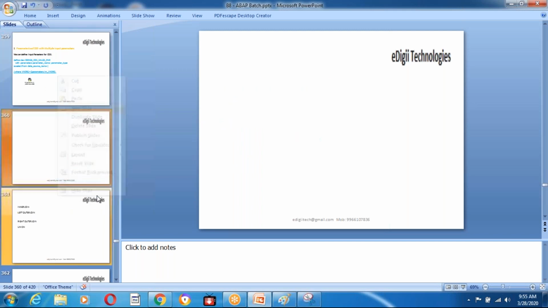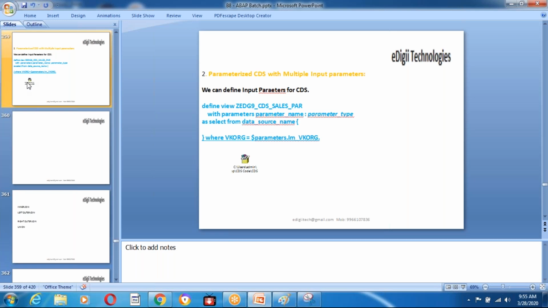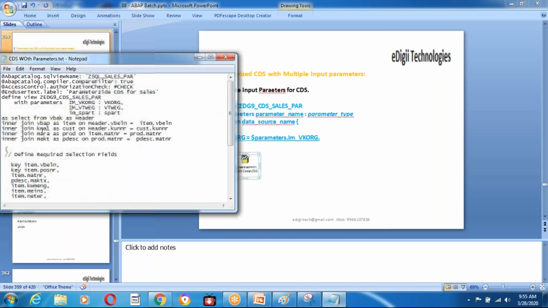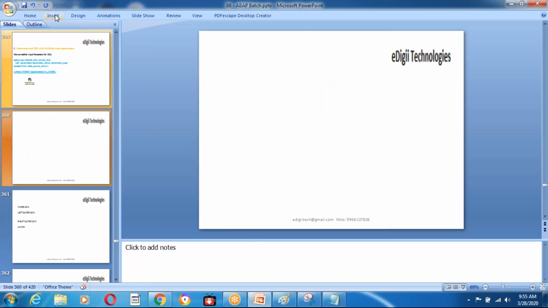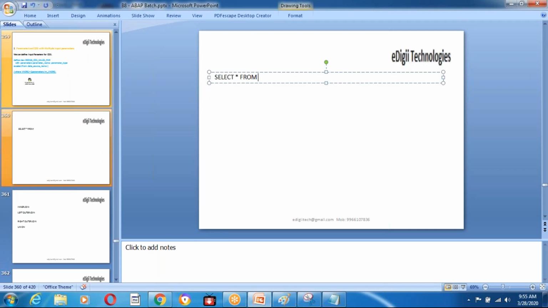Okay, new slide. Here, take the same example. Here is the CDS, this is my CDS name, with the parameters. These programs are already there in our lab server, but here we do not have a lab server, so I am going to provide it like this. SELECT * FROM the CDS, and immediately you need to open the parenthesis.